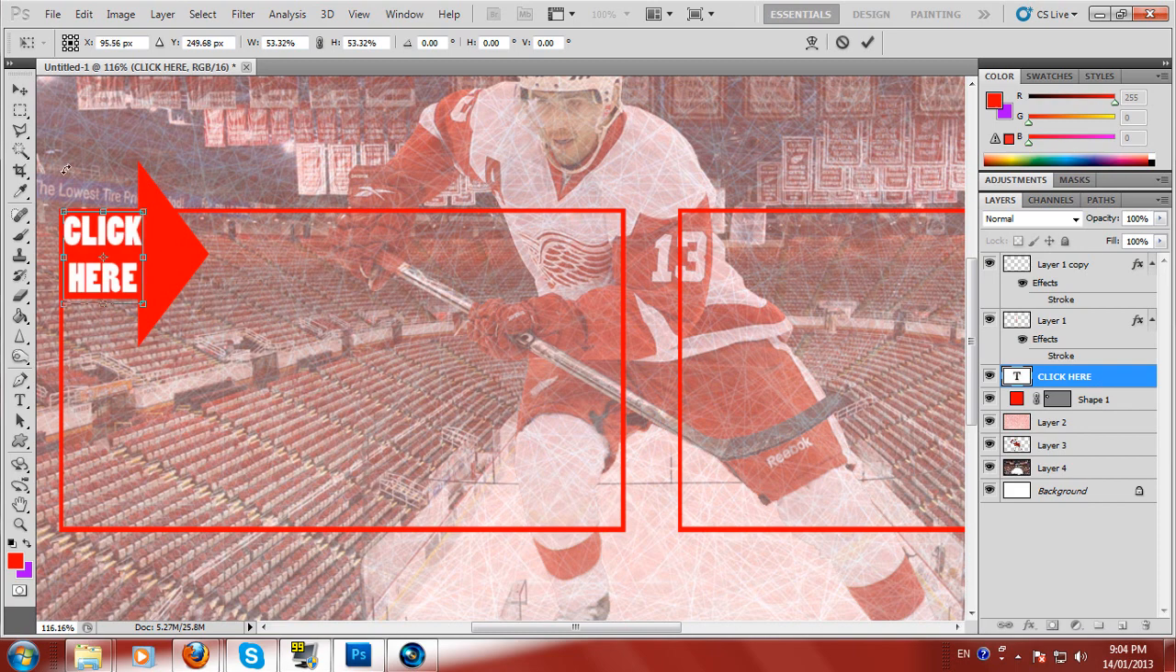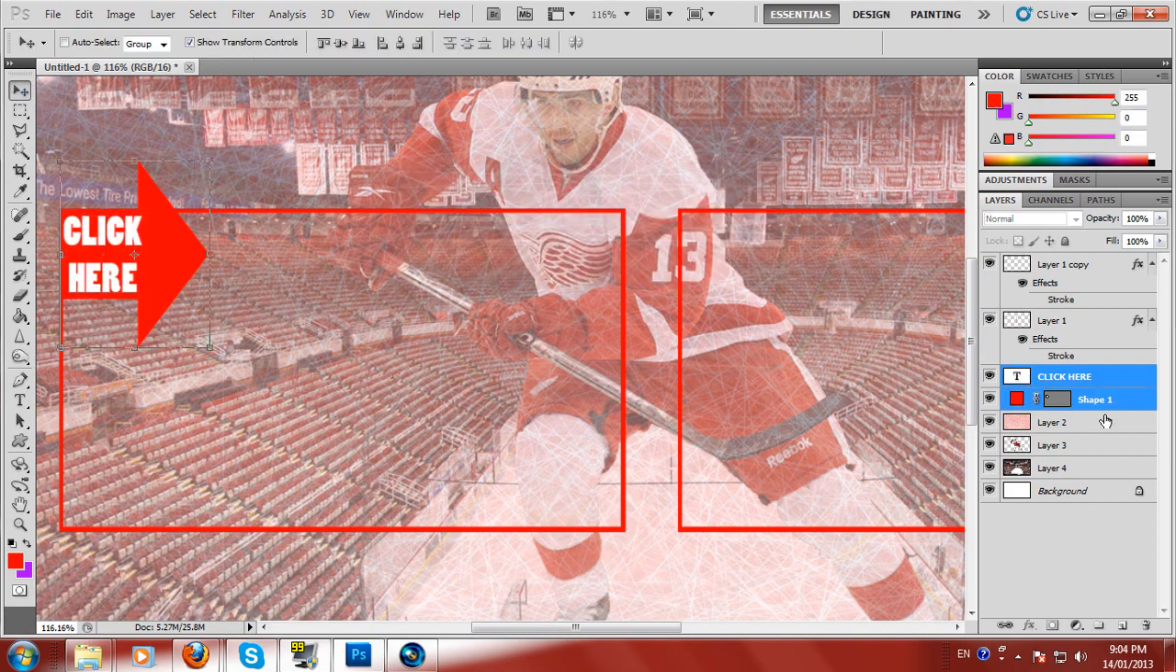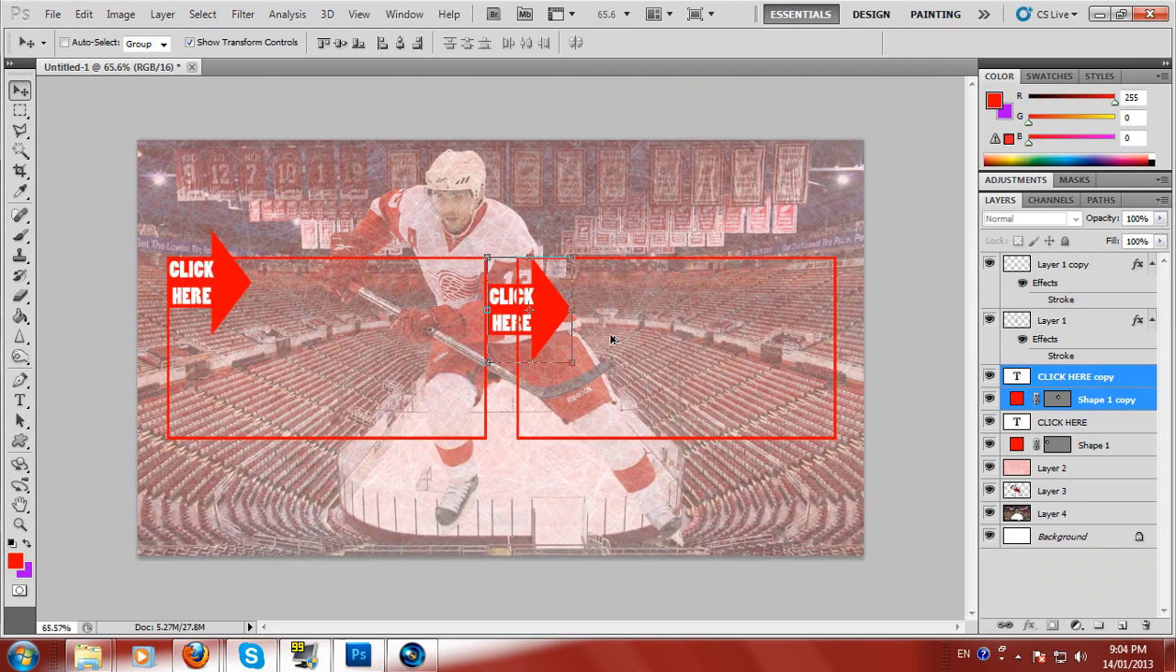Click here. Okay, that looks pretty good. That looks nice. Okay, we're going to go like that. Now I'm just going to copy these. So basically you just click them both, shift and drag those, and then we're going to throw that on the other side here.